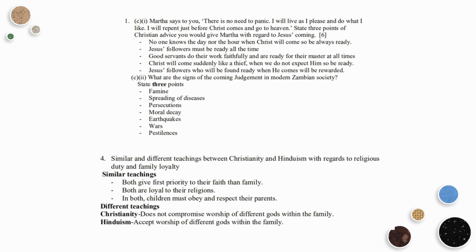For part C, there's the application of Bible passages in a Christian way. So here's an example. Martha says to you, "There's no need to panic. I'll live as I please and do what I like. I will repent just before Christ comes and go to heaven." State 3 points of Christian advice you'd give to Martha with regard to Jesus coming. Okay, so here's some answers.